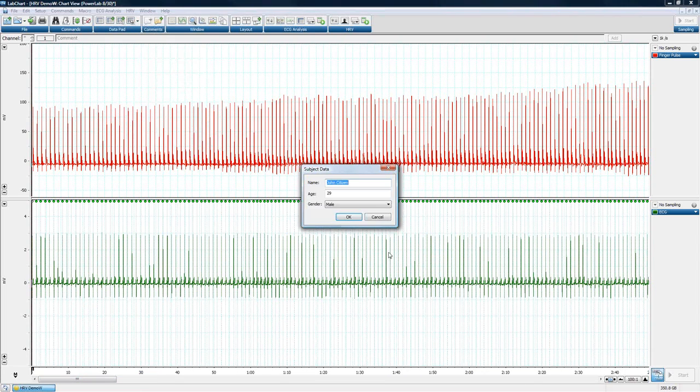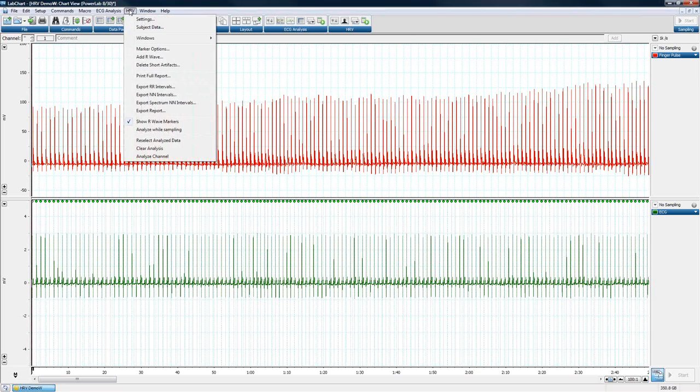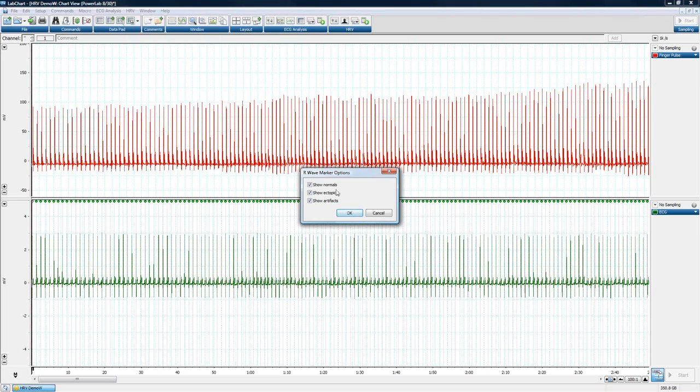Subject data for this file, if I know I want to track that sort of thing, I can go ahead and enter it here. Name, age, gender. The different windows that are available to us, we'll cover these later. Marker options. Do I want to show normals? Do I want to show ectopics? Do I want to show artifacts? Just lets me decide here. We don't have any ectopics defined here yet, and I'll show you what that looks like a little bit later here.